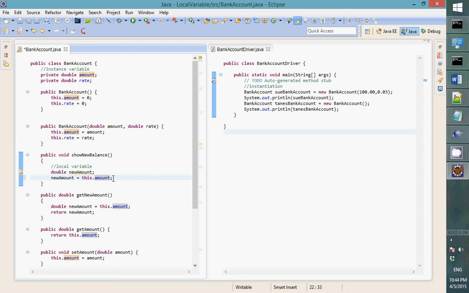Okay, plus the rate divided by 100. So that should be the new amount, including the interest rate. Okay, show new balance. So the get new, I'm going to name it getNewBalance instead. So getNewBalance should get it.